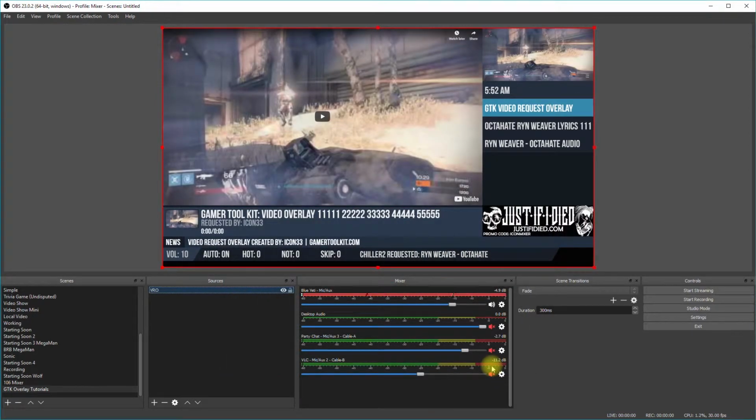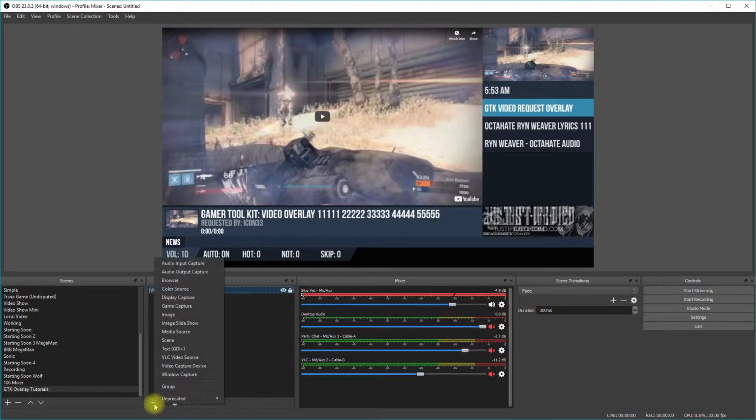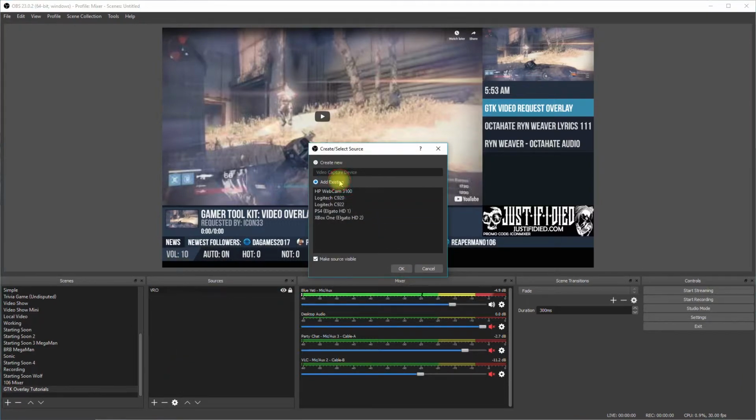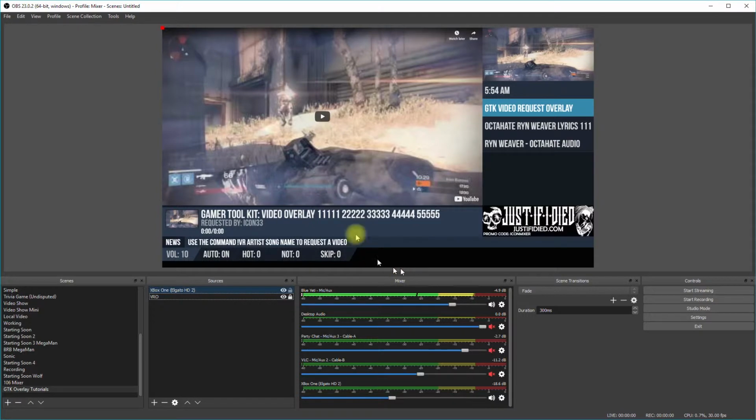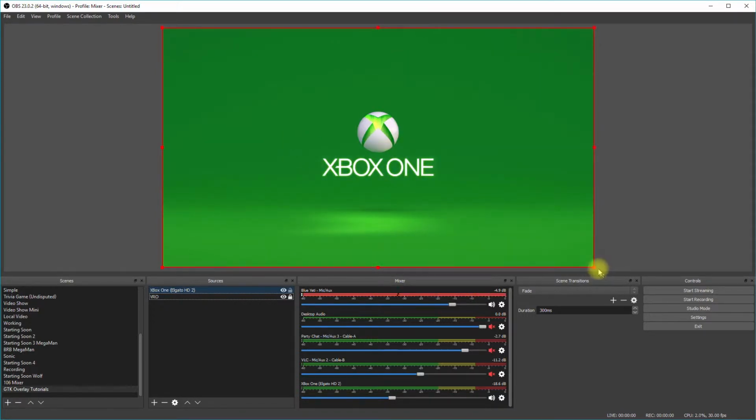And voila. Look what we have here. It's an overlay. Now that we have the overlay in, what we want to do now is add our gaming device. So I'm going to add my video capture device here. I'm going to choose an existing device because I already have this in here. This is my Xbox, which is hooked up through my Elgato. And boom, there's my Xbox.